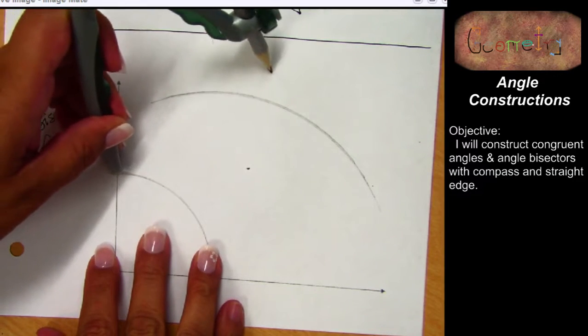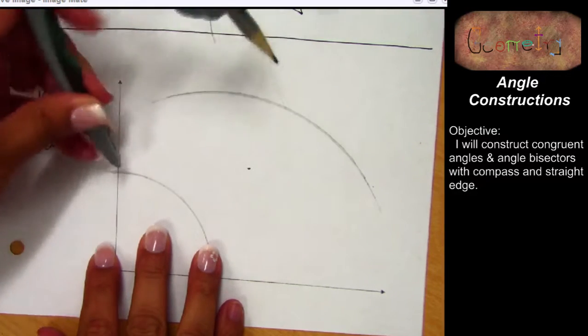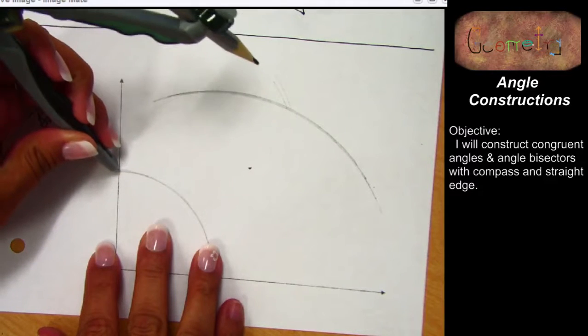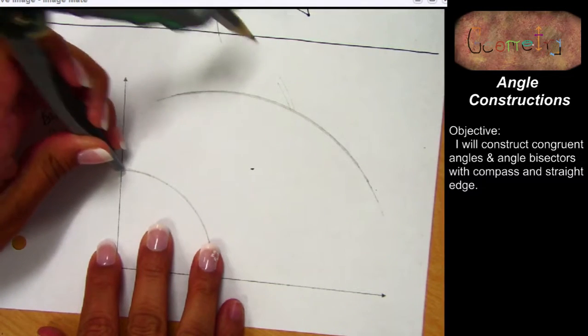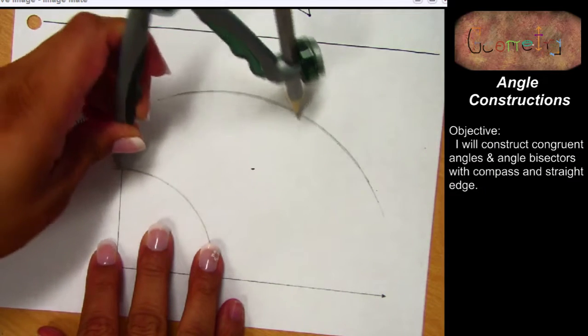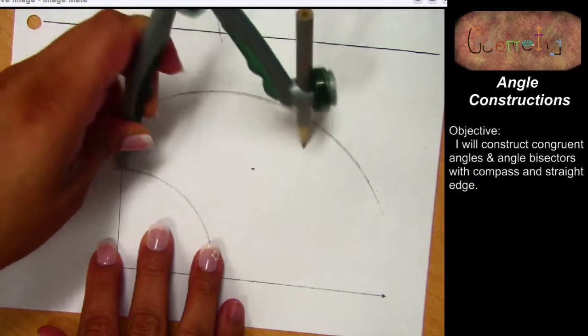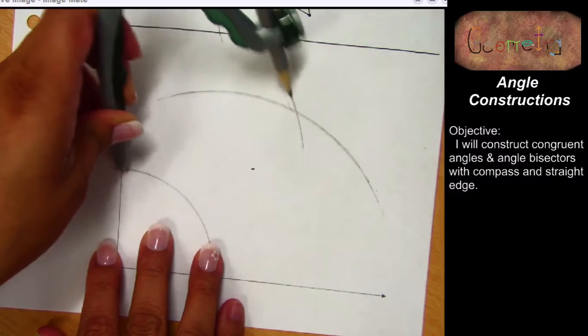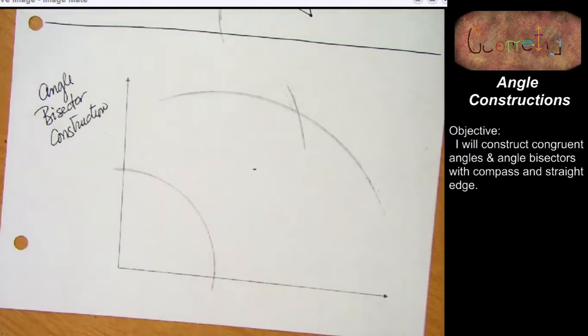And I'm going to repeat. But this time I don't have to take up as much space because I already know what I'm trying to intersect. So I just need to get it to intersect. Just big enough to show the intersection.